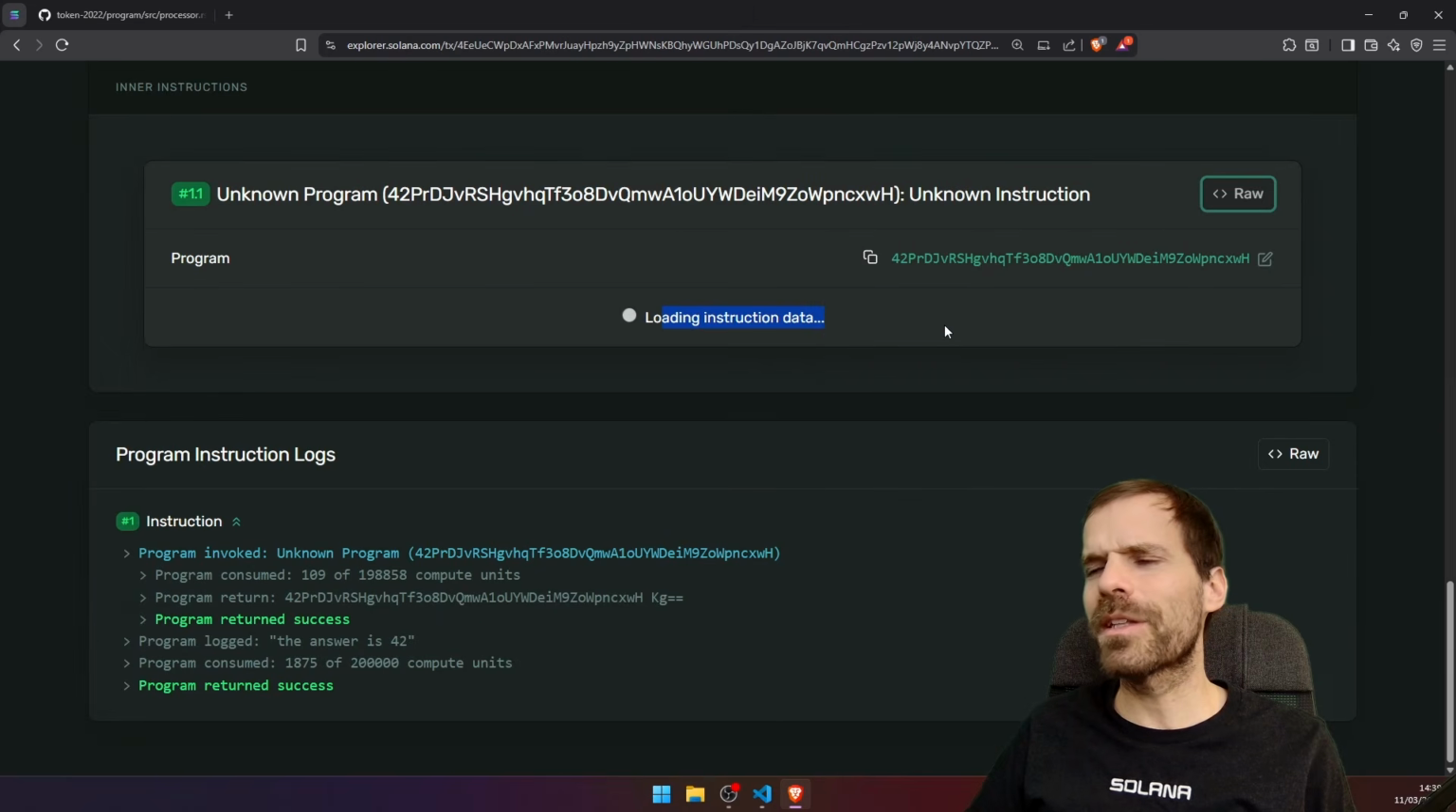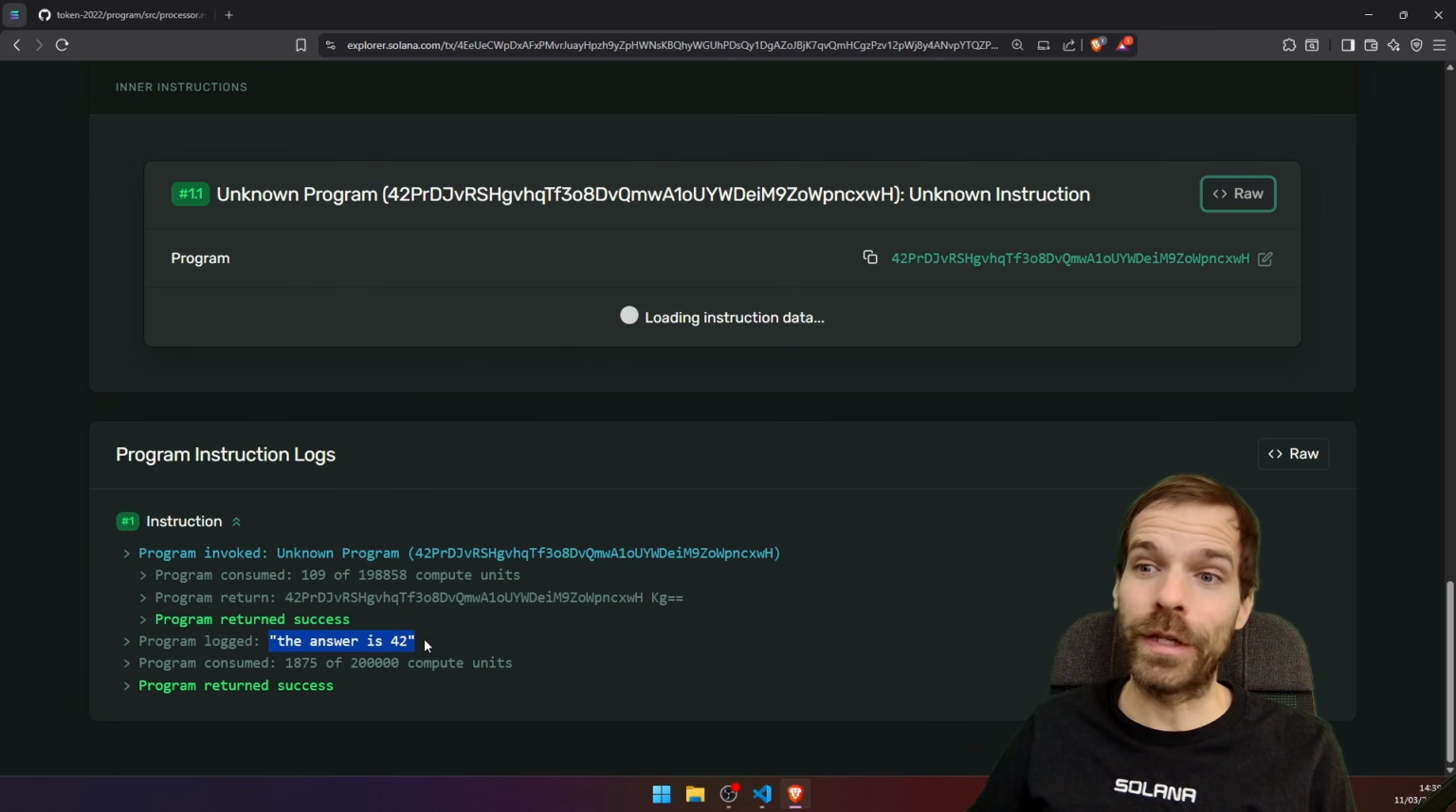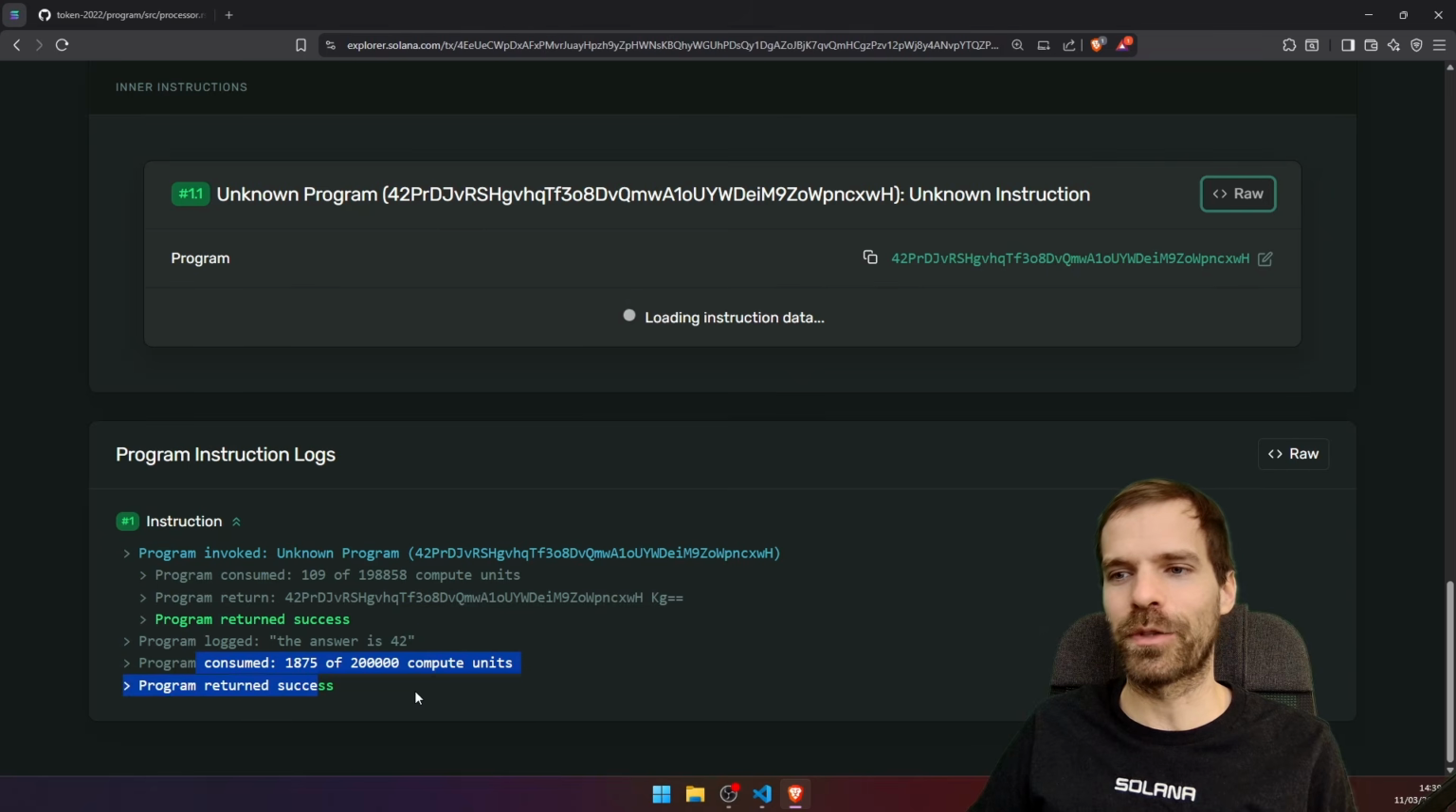You also want to see that here. I don't know why it keeps loading instruction data. This is Explorer being buggy. I don't like how that looks. So yeah, this time just the 42 program returns something. Then my program reads the return data, says the answer is 42, and then it returns itself without return data anymore. So that's cool.